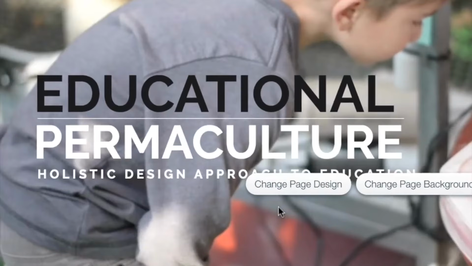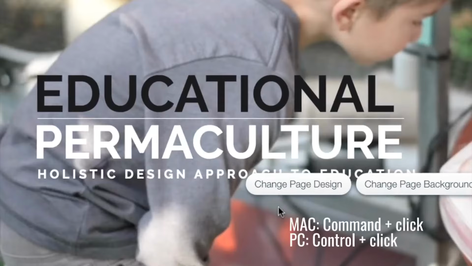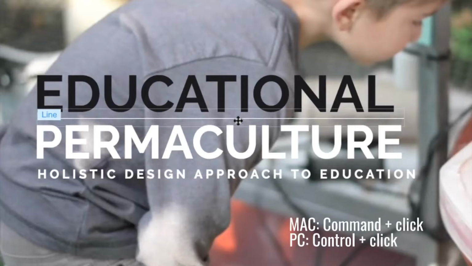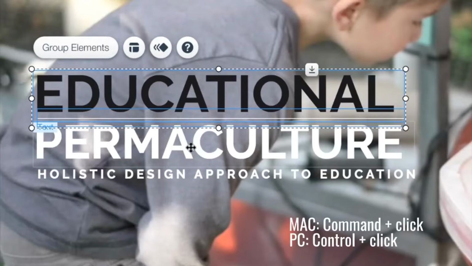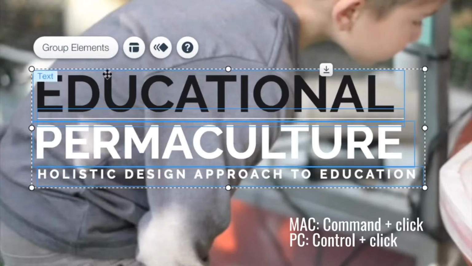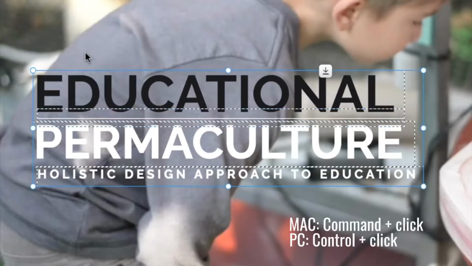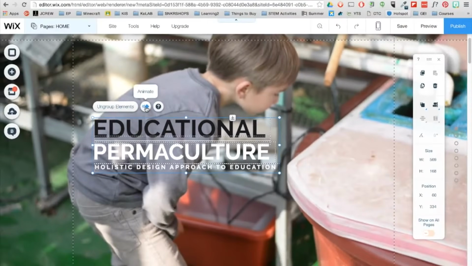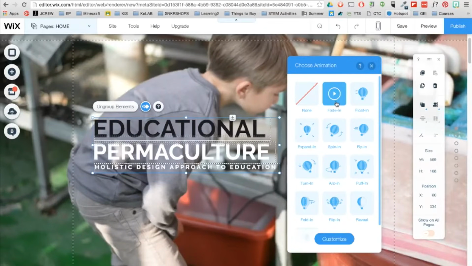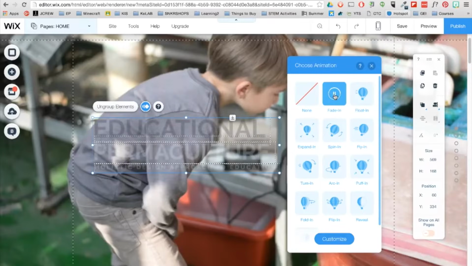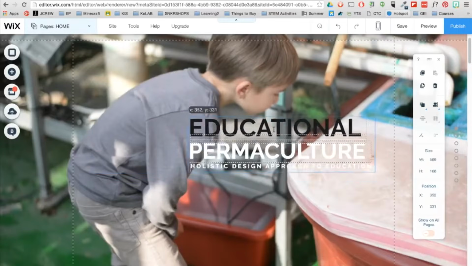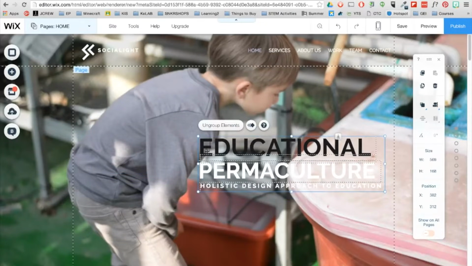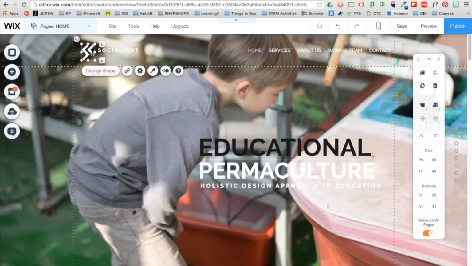You can group elements by selecting multiple items. With a Mac, hold Command and click. For PCs, hold Control and click. After selecting multiple elements, the Group Elements button will appear. You can also choose to animate your elements as well. You can delete an element by clicking on it and then pressing delete on your keyboard.